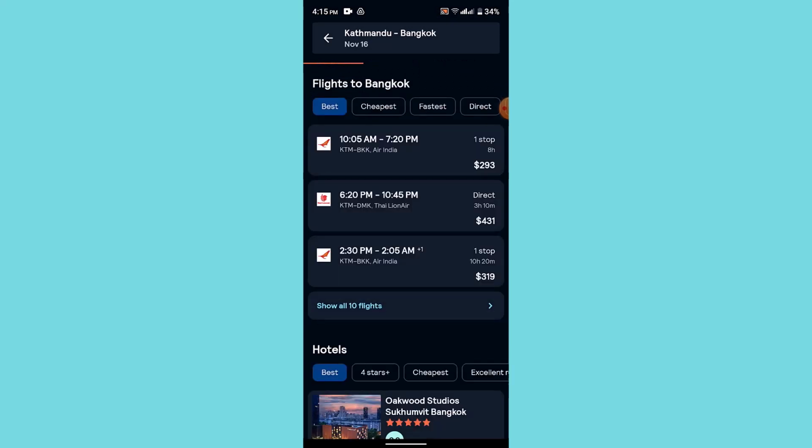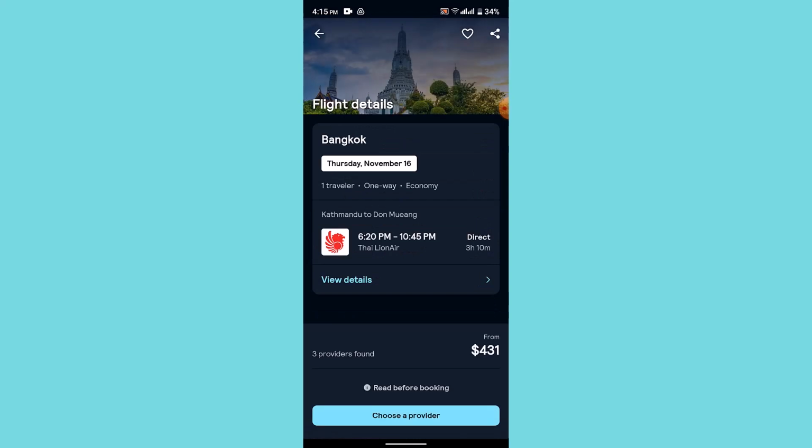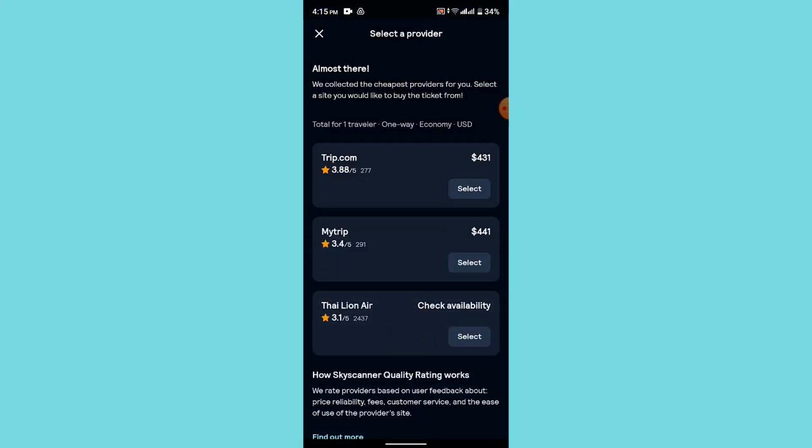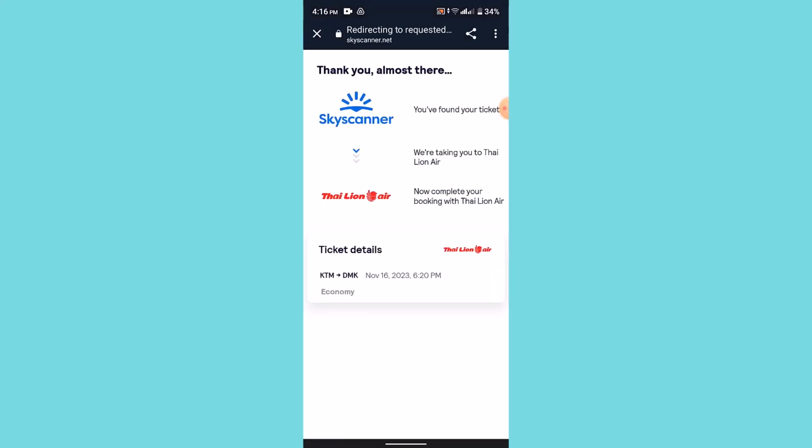It's going to show you a number of flights that's actually available on this particular date. So you can also categorize it by best, cheapest, fastest, direct, whatever sort of. Select the date accordingly. You'll be asked to select the provider, and from here you can either select the provider that's maybe trip.com, maybe MakeMyTrip, and all that. Select it accordingly, and after that tap on the select button.